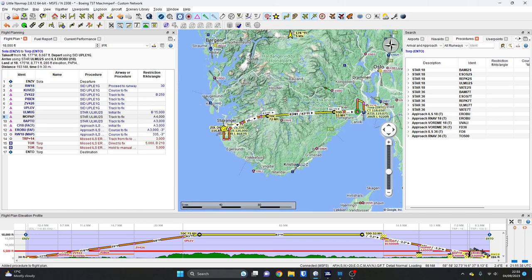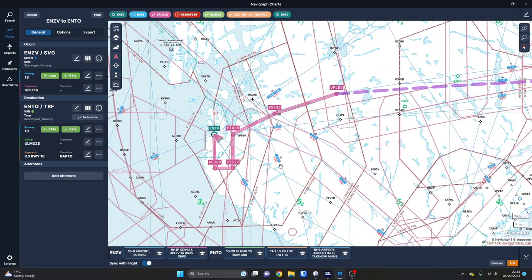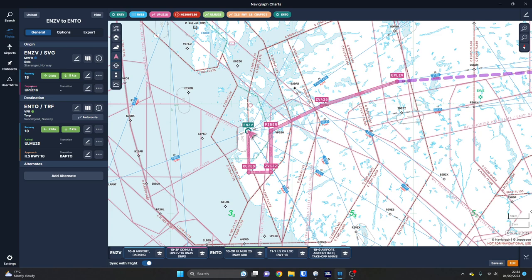Okay, so that's the basic route in LittleNavMap, which is a freebie on the internet. This program's completely free. How might this look in Navigraph? We've got exactly the same route in Navigraph. The huge advantage that Navigraph has, and it works in much the same way, look, you can choose your departure, your runway, your arrival or star, and your approach.